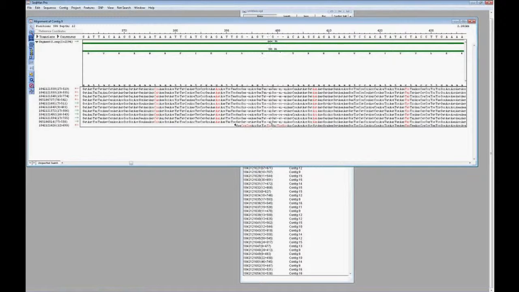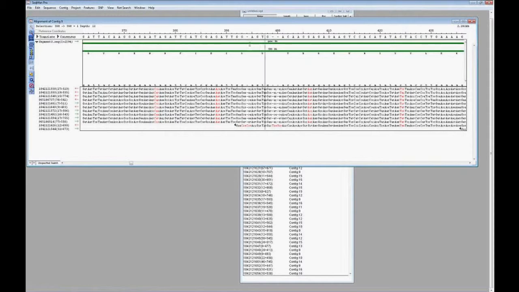So I can either edit this sequence directly and delete that T, or I can just come in and delete the gap from the consensus, which is actually a little bit easier. So I'm going to undo, which is really handy. You can always undo any edits here. So I'm going to select that gap and just hit the delete key. And that also deletes the T from the individual read.